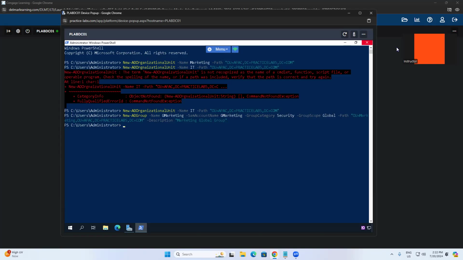Okay. Similarly, we will make a change for IT again. This time we will call it the IT Global Group, inside the OU IT, called GIT with SAM account name GIT. Okay.